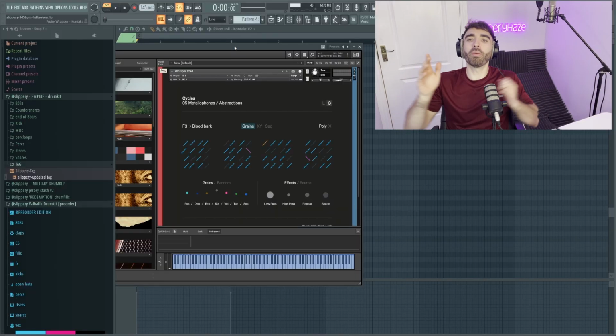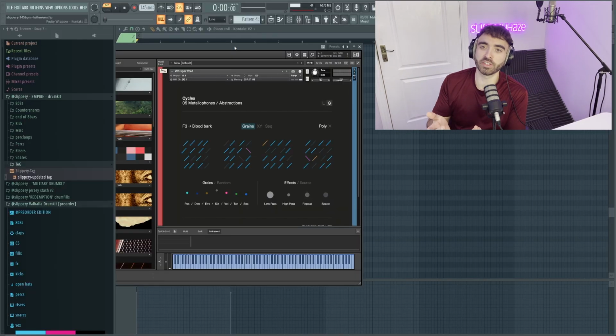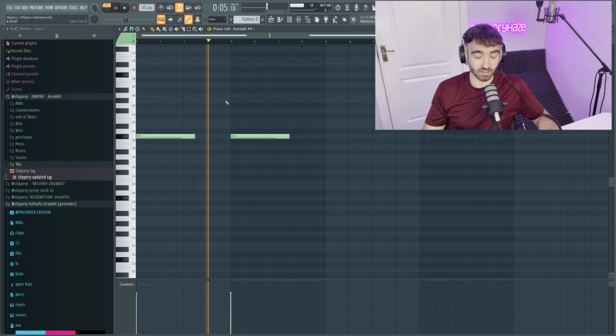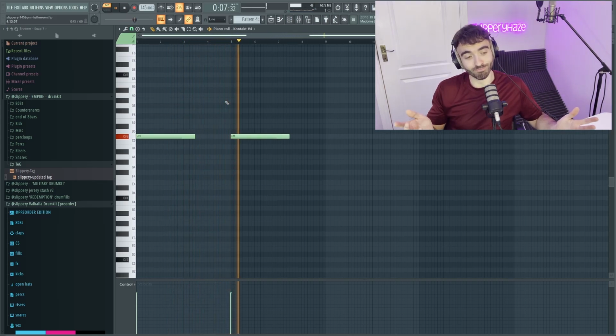And guess what we're doing next? We're going to get some more textures. We're coming into a bank called Cycles, which is literally just for textures. And we're literally taking something just like this. It's very subtle, but it adds to it.